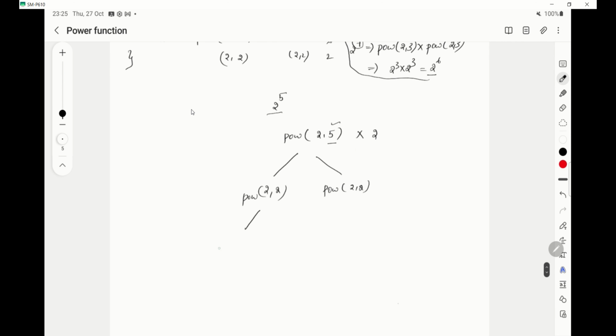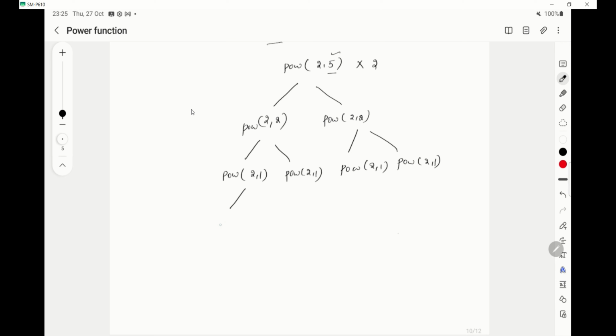And again power of 2 comma 2 will be divided into power of 2 comma 1, power of 2 comma 1. This is an even power, right? So again we will not multiply with a. Again this will be divided into power of 2 comma 1 and power of 2 comma 1, correct? Again this will be divided into power of 2 comma 0 and 2 comma 0, and this again will be 2 comma 0, 2 comma 0 and so on.